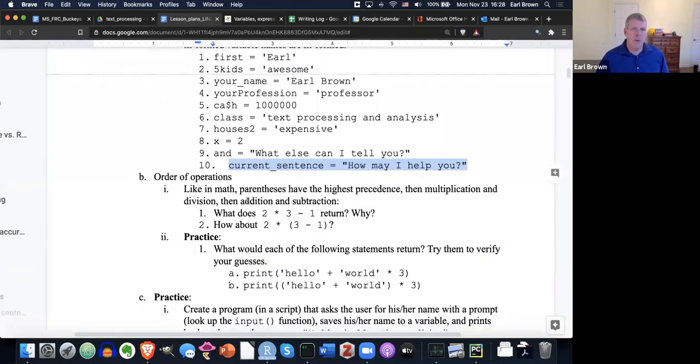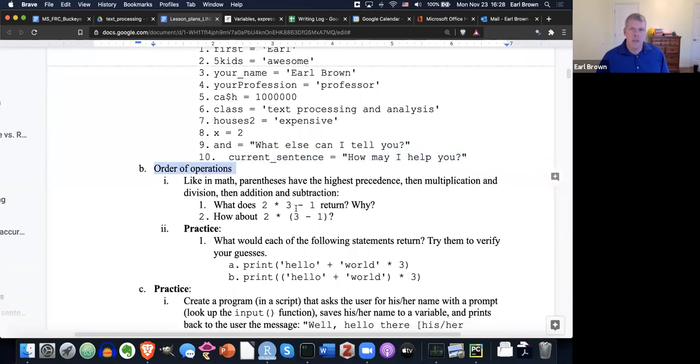Well, let's talk about order of operations a bit. It's also an important concept, so let's review that from math. Order of operations in math means that certain things happen before other things happen. Certain things are calculated and the result is used with other things around it, but they go in a certain order. So parentheses have the highest precedence, meaning they happen first. Then you get multiplication and division. Then you get addition and subtraction.